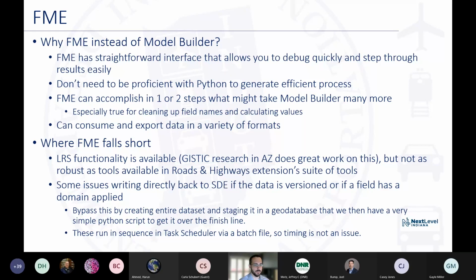So the other portion of it is that in some cases there are issues writing back to an SDE if the data is versioned or if the field has a domain applied to it. In a lot of cases, what that looks like is that it will insert the rest of the data and it doesn't necessarily return an error, but it just leaves the field blank, even if you're passing it what would otherwise be valid data values.